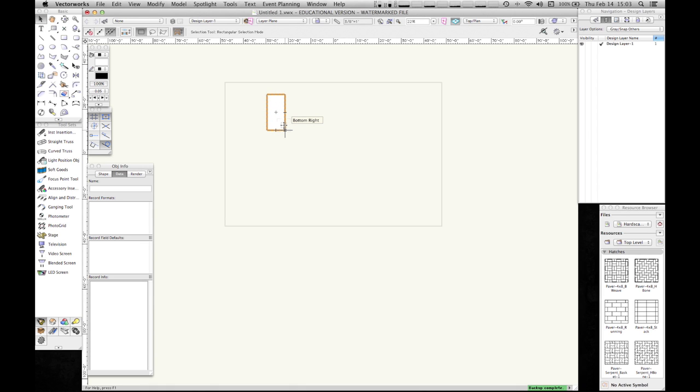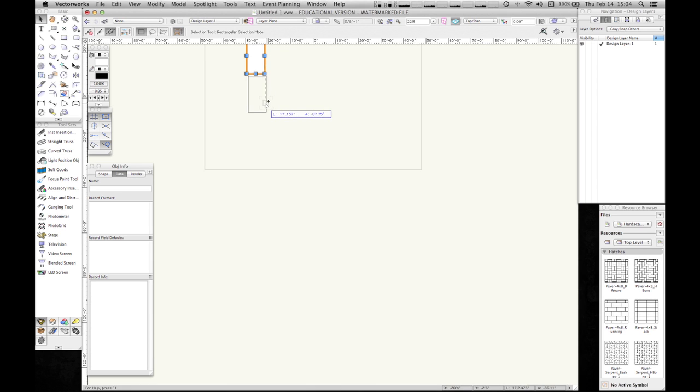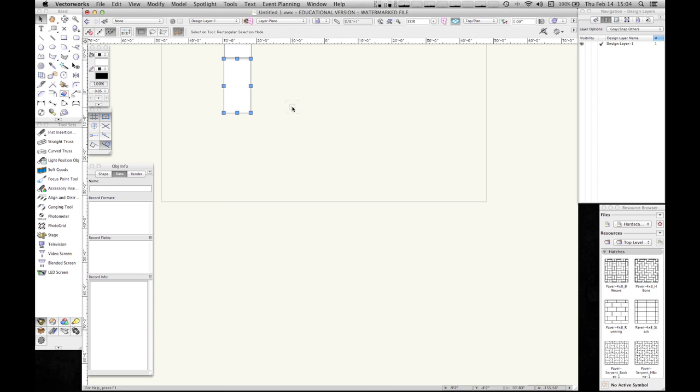Now, what you're going to want to do is hit Option or Alt, depending on whether you're on a PC or a Mac, and when you do that, you get a little plus. So if you look at my cursor right here, you notice, okay, I'm hitting Option on my Mac right now, and I get a little plus by my cursor. What that means is that when I click and drag, instead of moving the object, I've duplicated it.